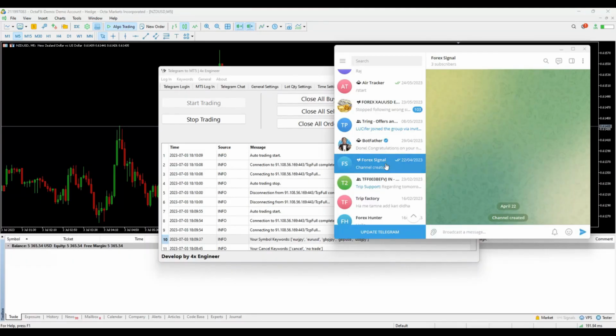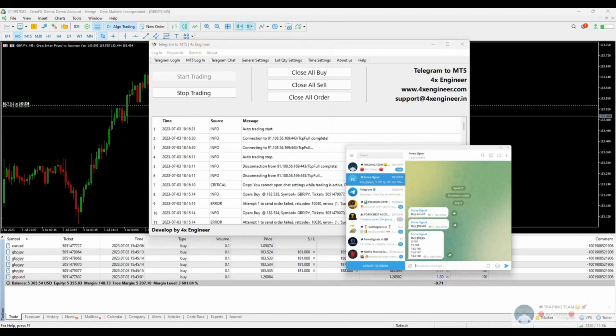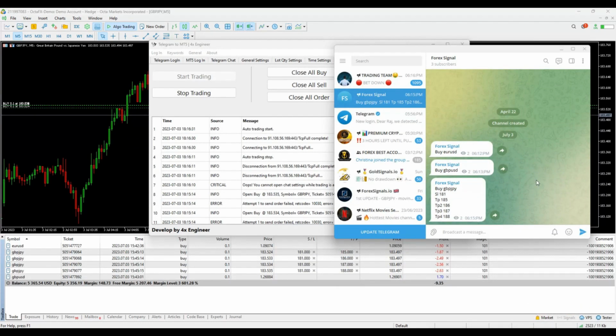Now, whenever any message comes in our Telegram channel, the order will automatically open according to it. As you can see, as soon as a message arrives on our channel, our software automatically opens that trade. In this message, you can see that there are 4 take profits given. Accordingly, 4 orders have been opened. 1 order for take profit 1, take profit 2, take profit 3, and take profit 4. 1 order has opened for each take profit.